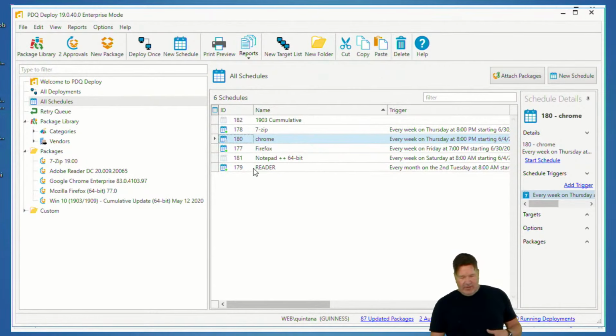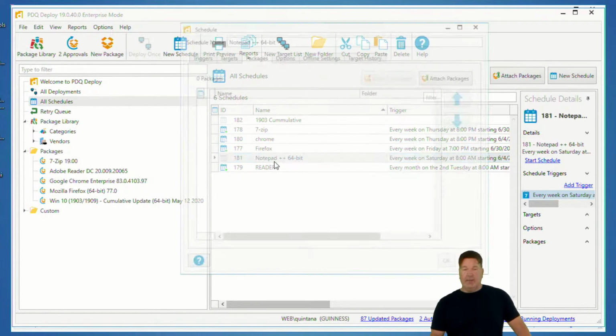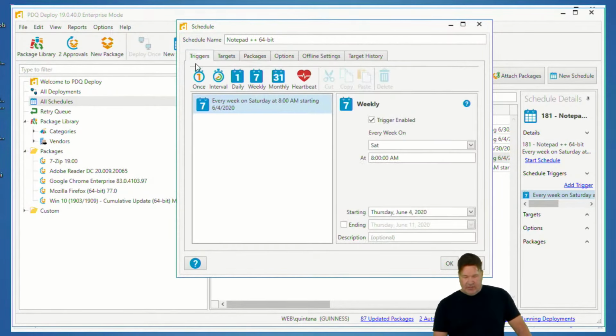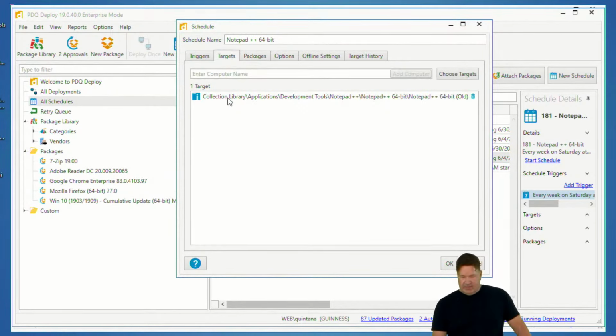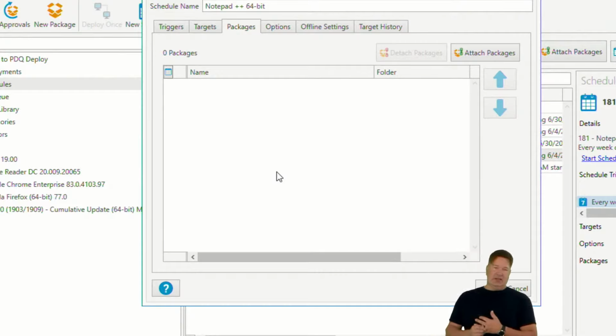Now I've got a question. Why do I have Notepad in the 1903 cumulative update? They're gray. There's something with these. So we'll just start with Notepad. I'm going to open this up. Triggers, fine. Targets, it's going to Notepad. Packages, I don't have a package attached to this. So either the package got deleted, or I started some work and didn't finish it, and most likely if it was me, I started some work and didn't finish it.